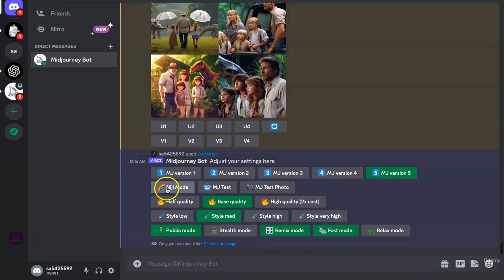Similarly, Niji mode is a new version that is under test mode for us to play around with, and what it does is it has a huge memory of Japanese anime characters. So if you're trying to create cartoonish or anime or comic style images, then you can switch to Niji mode as well. So this is one way of switching between versions.